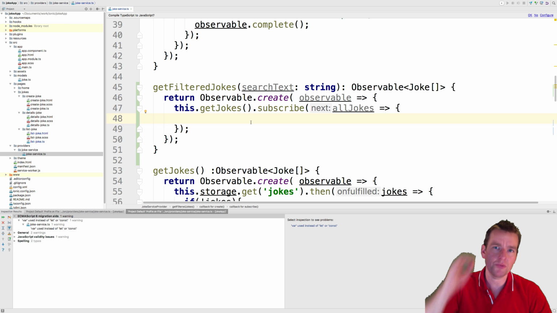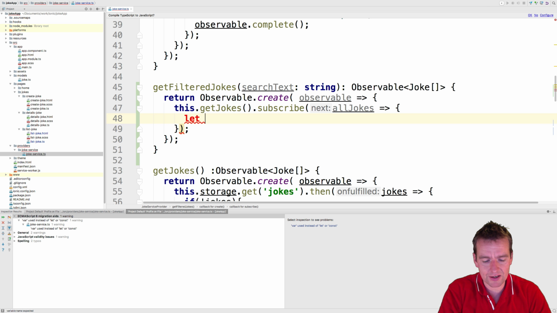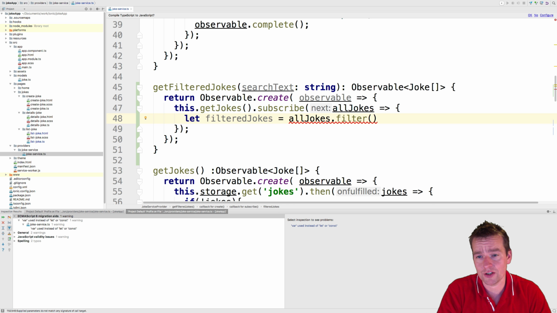Now the next step will be to filter this list of jokes. We do that by adding a new variable right here. We're going to add a filteredJokes variable, which is going to be the list of all the jokes when they're filtered. We're going to do that using the filter function on all jokes. That means we need to specify that for each joke available, we're going to end up with a single joke right here. So we're going to have a joke, that's the j right there.